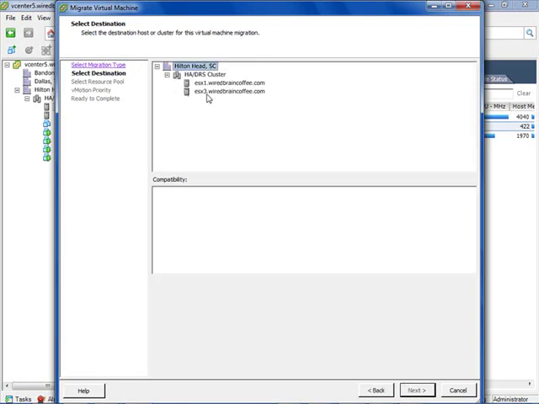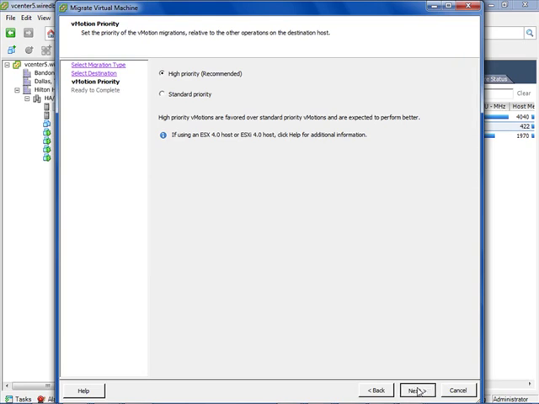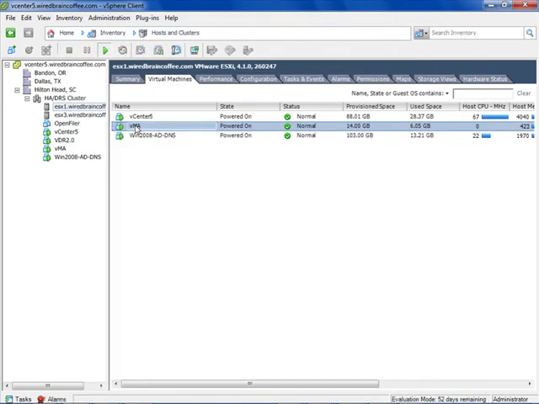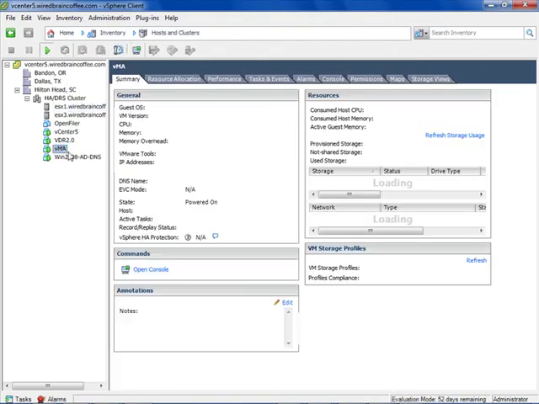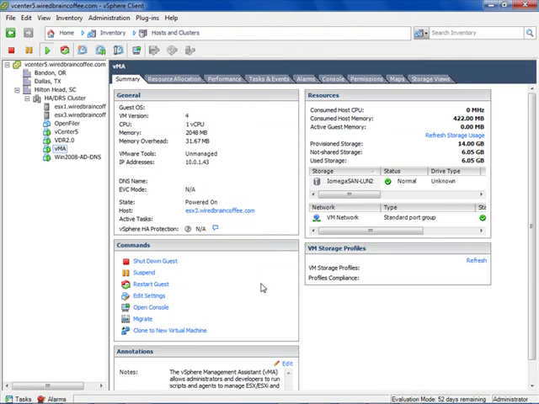So I'm going to migrate it to a host that I know has vSphere 5. I'll click Next here. We'll use the high priority. Let's check on the virtual machine. And there we go. We moved it to a new host, as you can see.